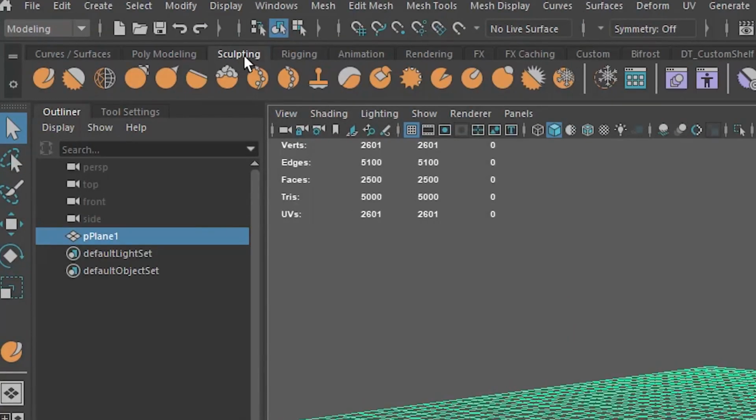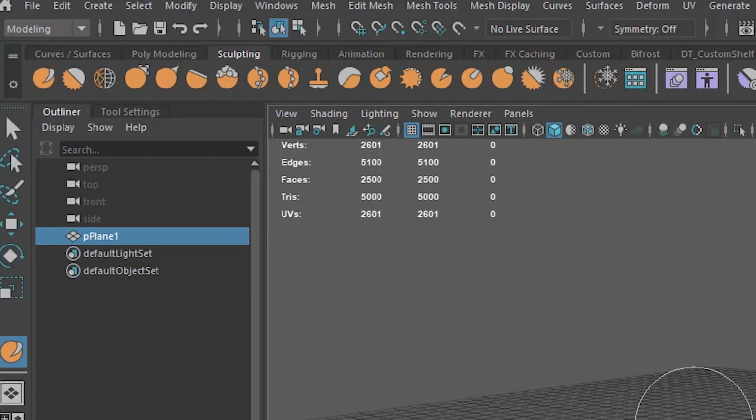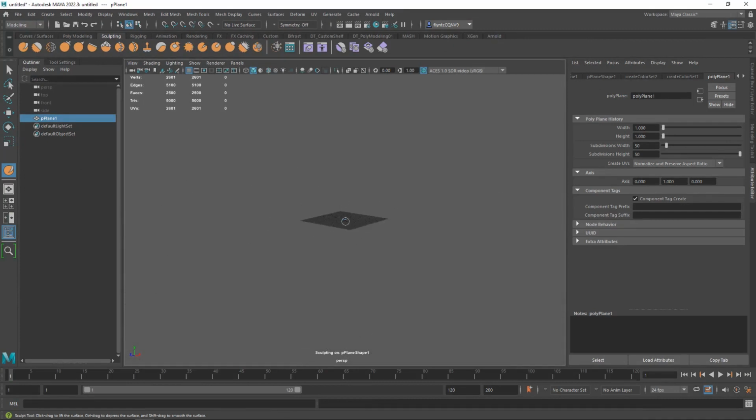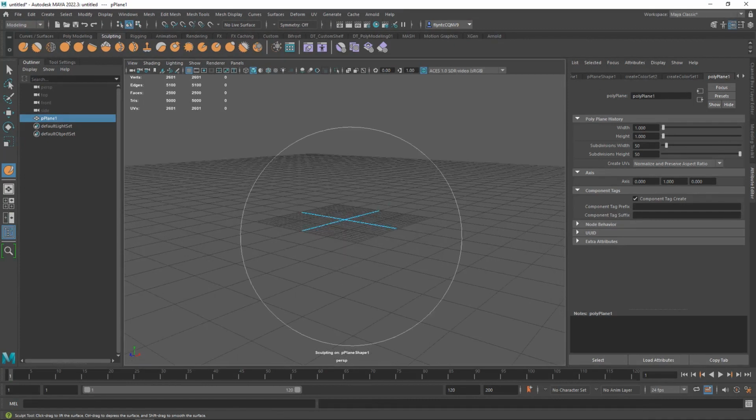And then come up to your shelves and find the sculpting shelf. Now in here are all sorts of different brushes, and all these brushes do different things. They let you treat a mesh like digital clay. We're going to use this first one here, lift a surface, and I encourage you to play with all of these. And when you select that, you may or may not see your brush. If you don't see your brush, you should zoom way out until you do see it.